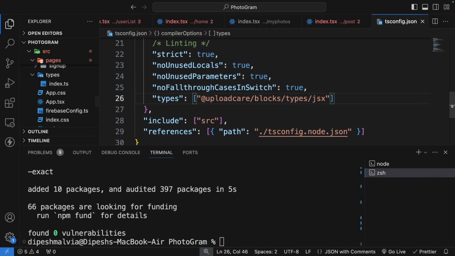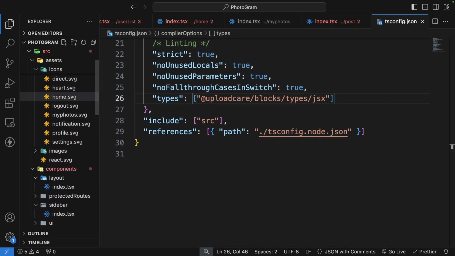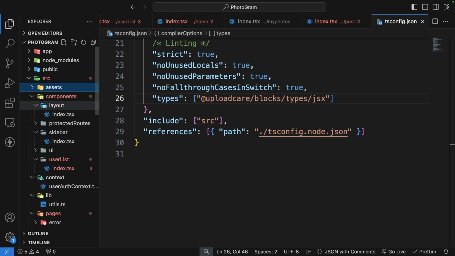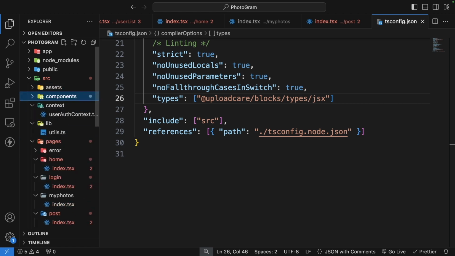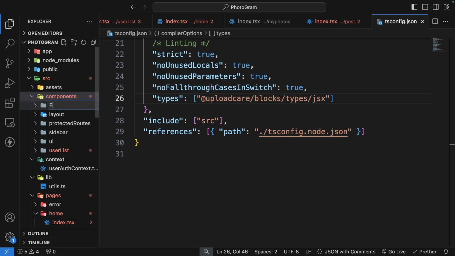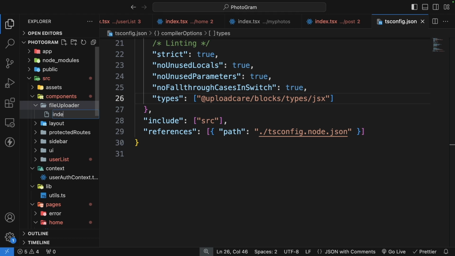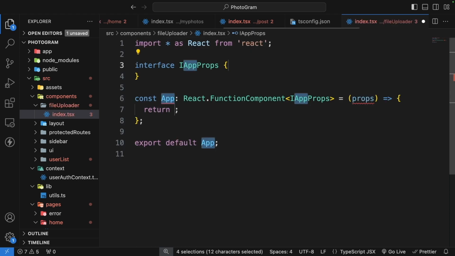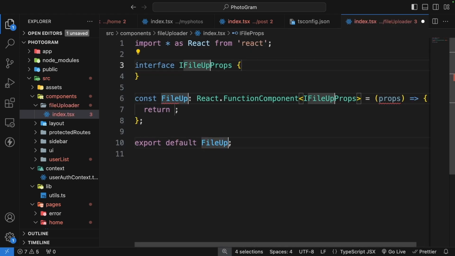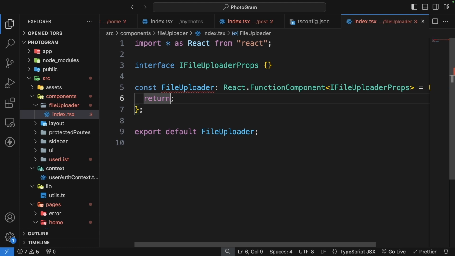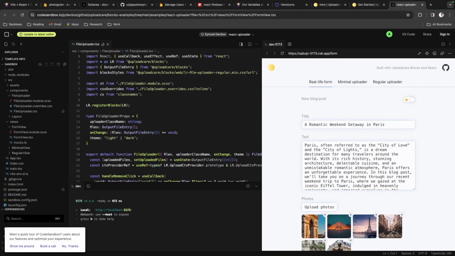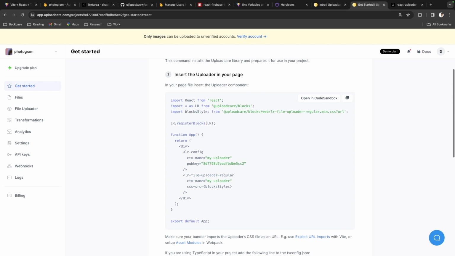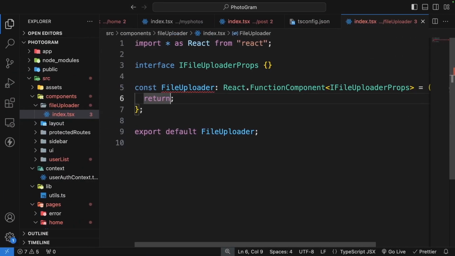Let's go. I'm going to minimize this. All right, I will go to the components section, and here I'm going to create the file uploader. Let's have a folder named file uploader, and inside the file uploader folder I'm going to create a file as index.tsx. Now let's create this component. I will name it file uploader. If we go back here, we will have to use this one. We will just import these two statements. So I'm going to copy, and I'm going to put it here.